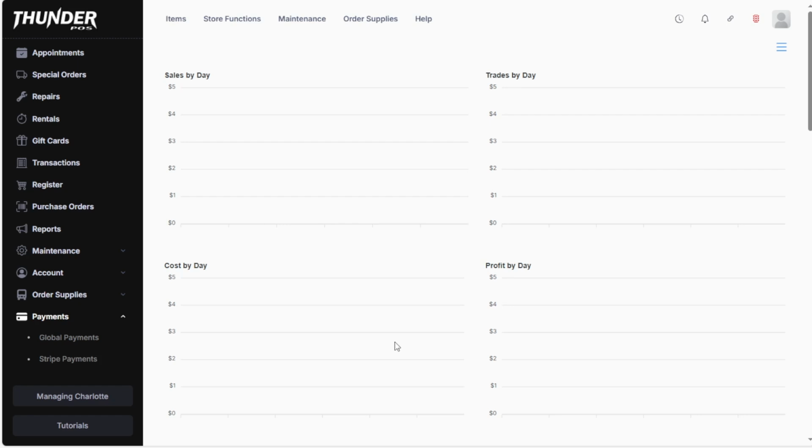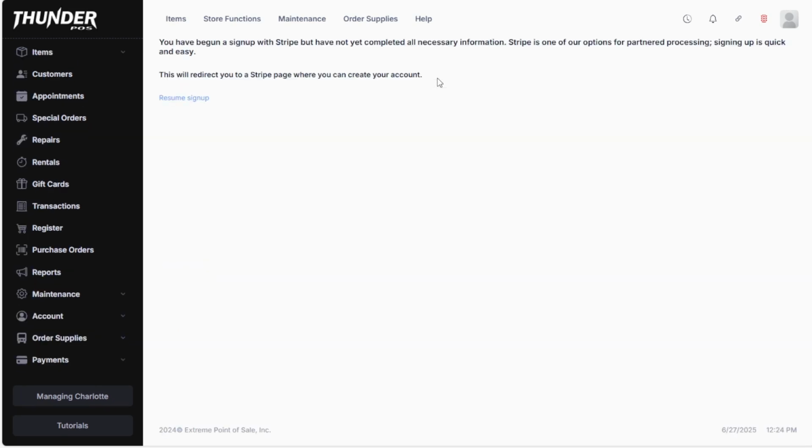It's going to take you to a page that, if you are already signed up for Stripe, will give you that information and allow you to select your location, select your devices, all of that, so you can actually manage your terminals and everything. For this account, because I have not yet finished a sign up, I can click a link to resume my sign up here, and it's going to just redirect me over to the Stripe page.